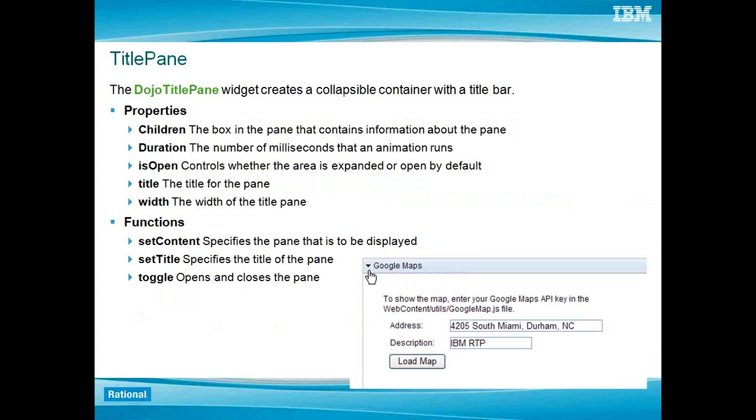Now we are coming to the Dojo tile pane, where, for example, you would have some sort of panel which is collapsible. You can expand it, you can collapse it, you can open it, you can close it. And inside of this tile pane, you can place your components, or you can place another container like grid layout, box layout, TabContainer, accordion. It's up to you.